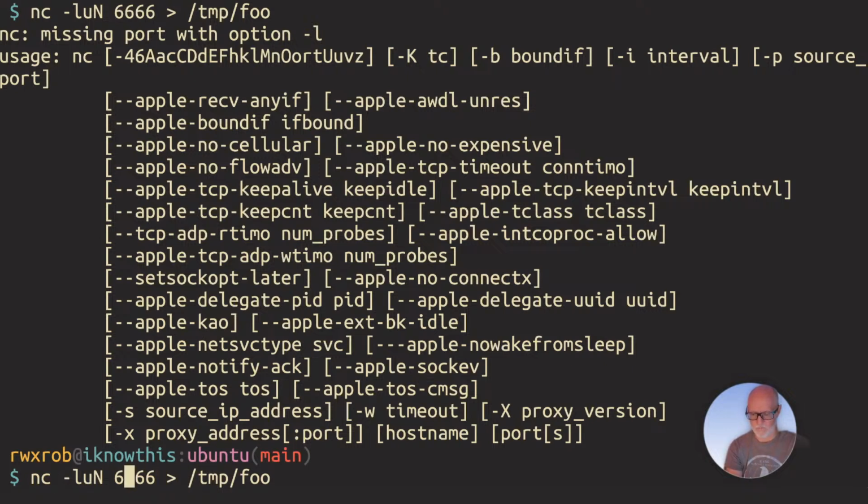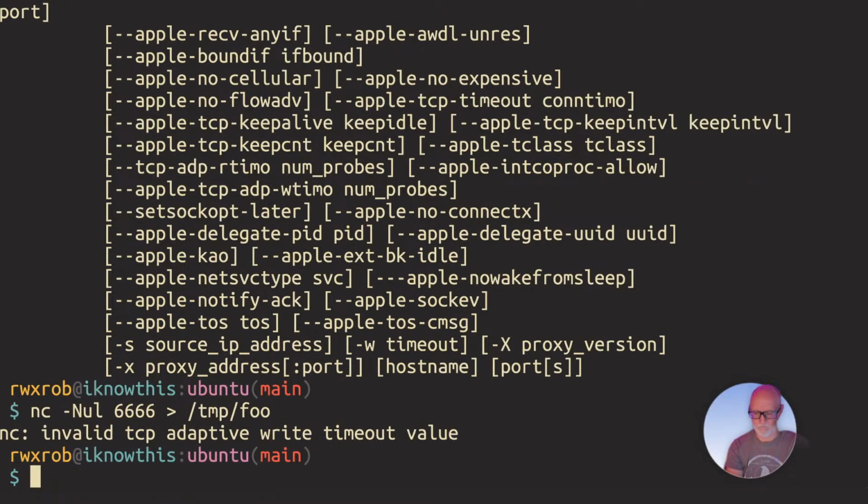Missing port with L. Oh, right. What did we do the L last? Null. NC null. Damn. Invalid TCP adaptive write timeout value. Wait, am I not on the server side? I thought I would. Oh, on the server side. Server side? Or client? I think you mean client.